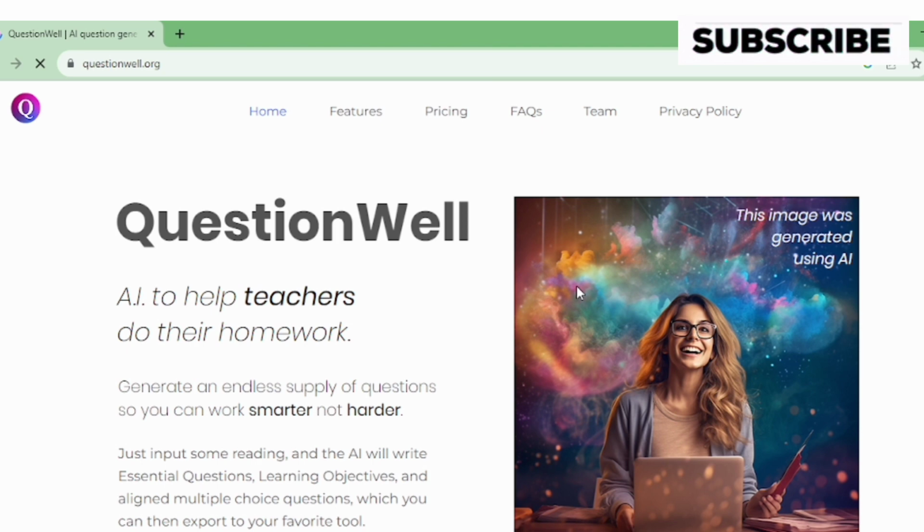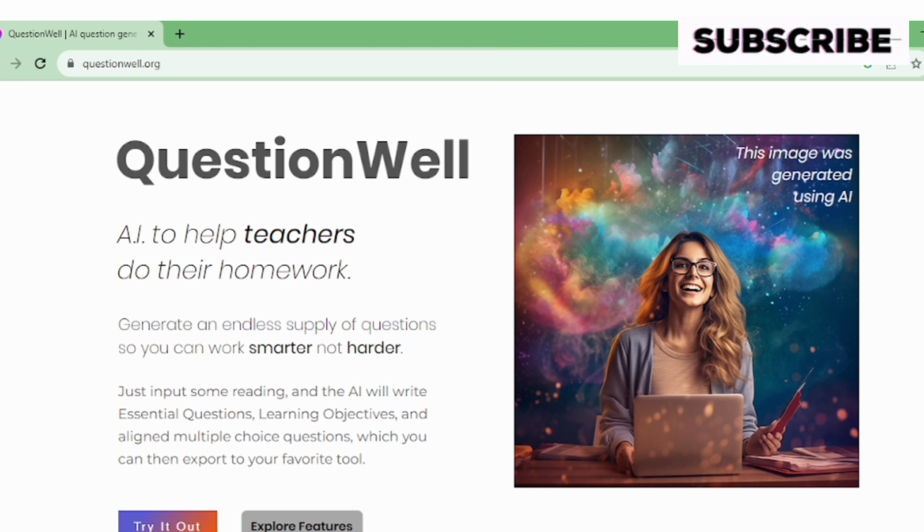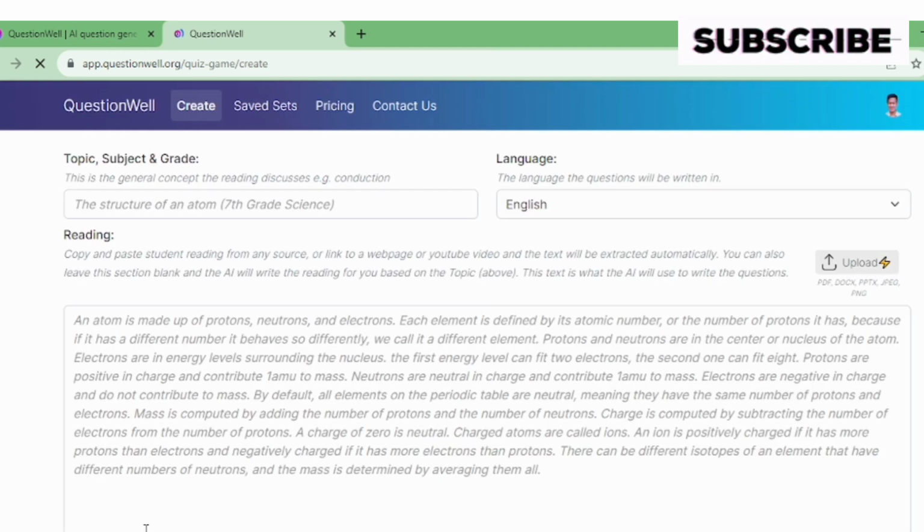Mukha ng webpage na gagawa sa atin ng multiple choice type of exam. Okay, so kapag nandito na kayo sa webpage, first na gagawin is i-click ang try it out. Magre-redirect siya sa another webpage.